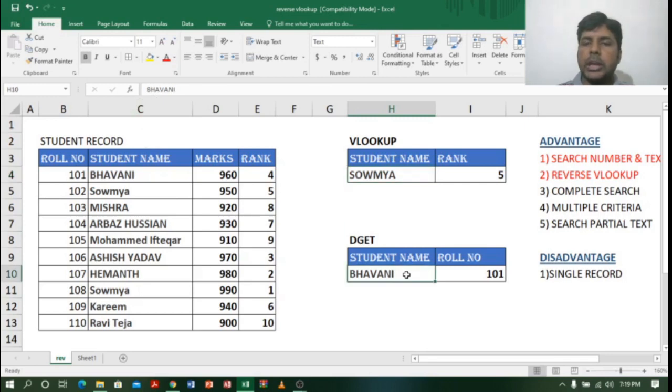The same way, if I type Soumya in the DGET, let us see what happens. So I will type Soumya. See, it is showing error. Why it is showing error? Because it has recognized that there are two Soumyas. That means it is searching completely. It is not searching from the top.